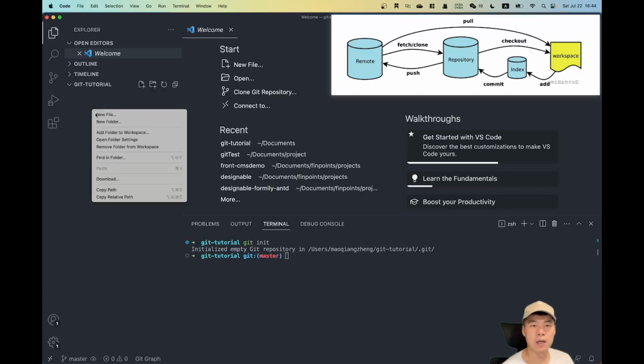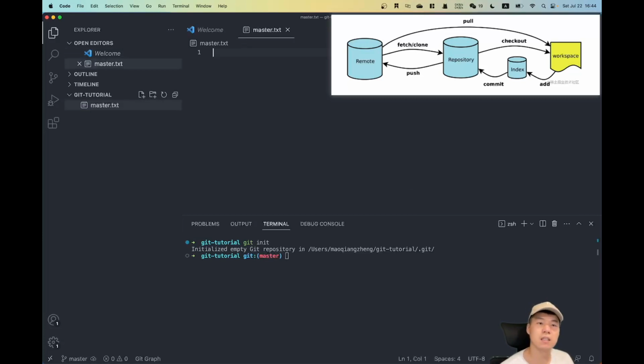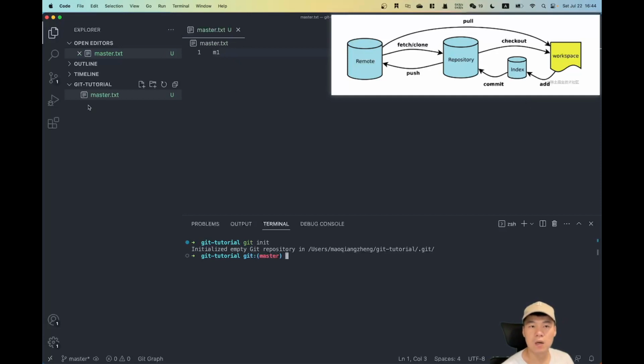What we can do is add a file called master, because it's our master branch. So we have master.txt, and we add something to our file, m1. So we have the file created, and we're going to add it to the index stage. What we can do is git add. We can use the dot here to add all files or changes, or we can add just one file, master.